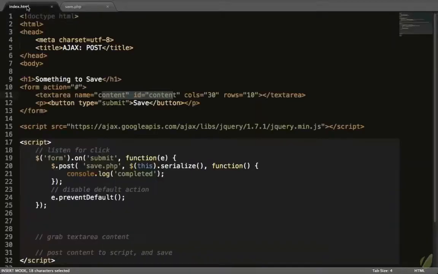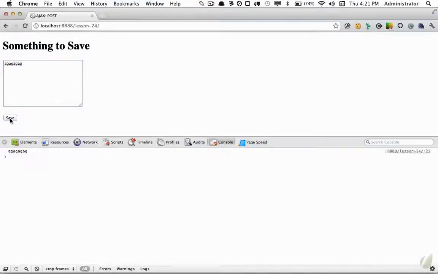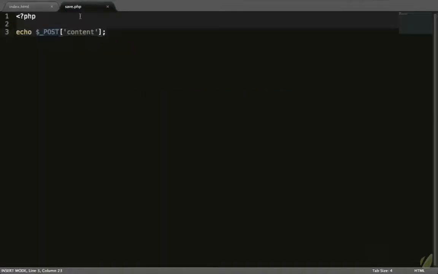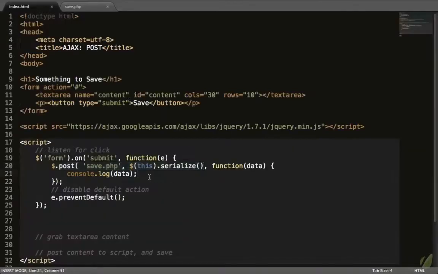So now the results of that will be sent to the callback, and let's log that to see what we get. Console.log data. I'm going to type something, click save, and check it out. That's what's being logged to the console. So that might seem simple, but that's actually really neat. So we are grabbing what the user typed into the text area. We are posting that to save.php. And for now, save.php is taking the results and just returning it. And that's what we're echoing.